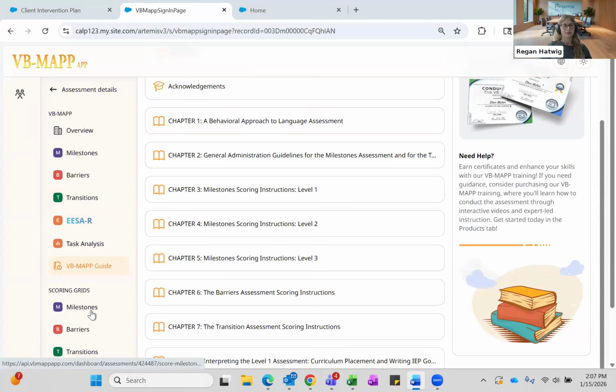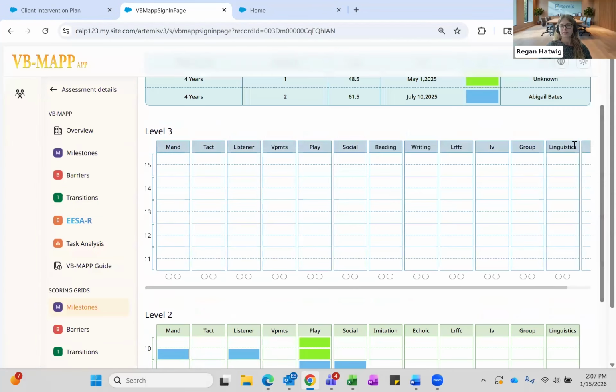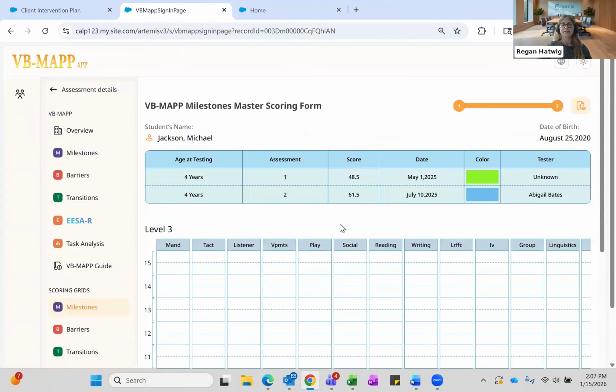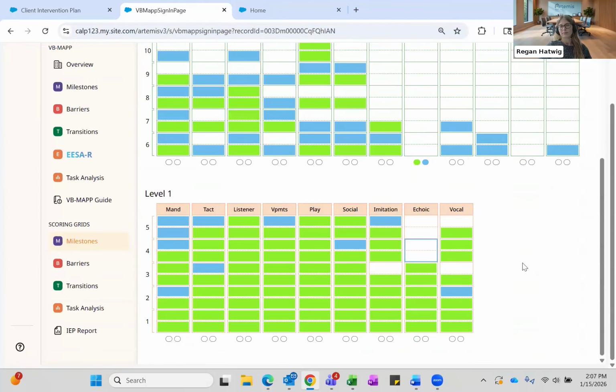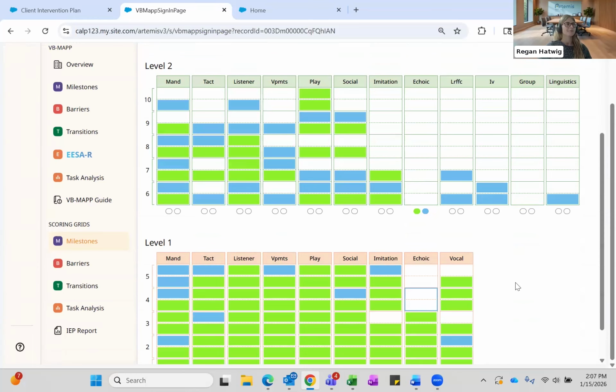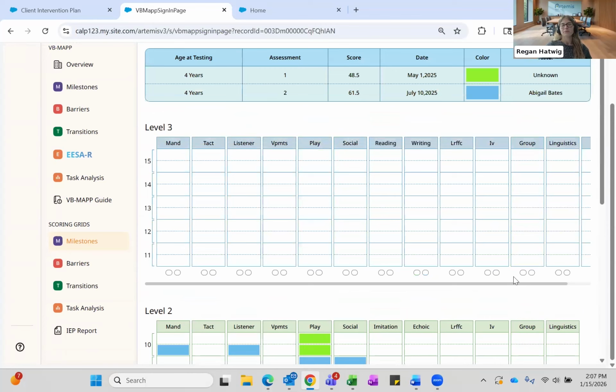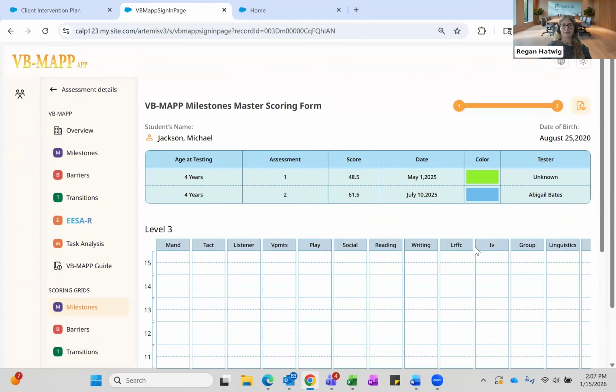And then I will show you the score grid. So this is automatically filled out based off how you scored the assessment up in these earlier sections that I showed. I can see the progress across assessments using the color coding system and the dates associated with those. And this is an example of my client's VB-MAPP assessment, a sample client. And then I have an option here to download the PDF as well.